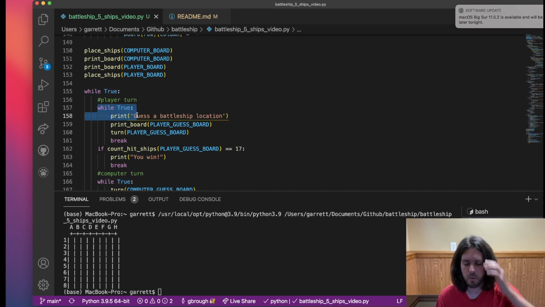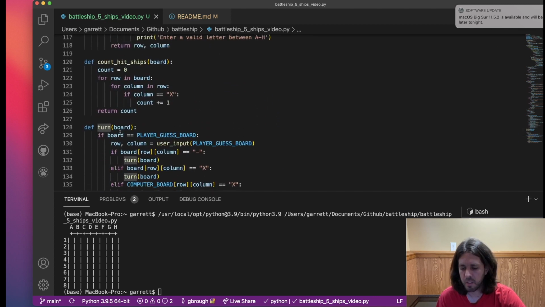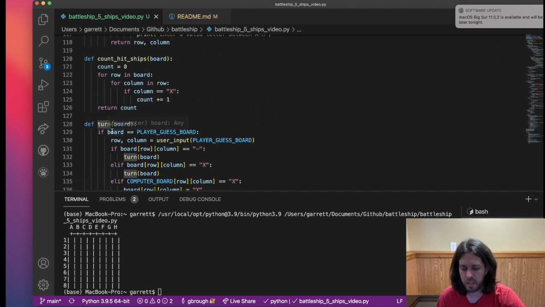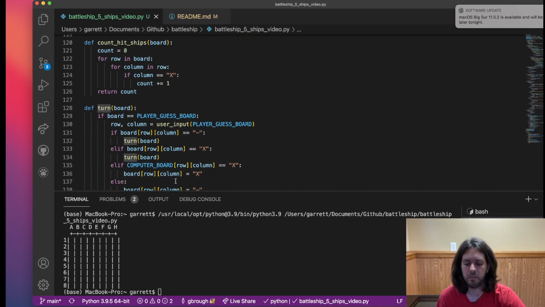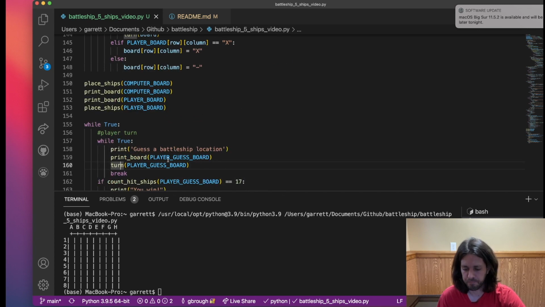Essentially, what we want to do each time is print out a message, say, guess your battleship location. And then it's going to print the board. So whatever our guess board is, we can see it each time that we are playing a turn. And then it's going to take the turn. So turn, player guess board. So come back up to turn, and then it's going to be passing in player guess board, and we're going to run through this from here, like we just talked about.